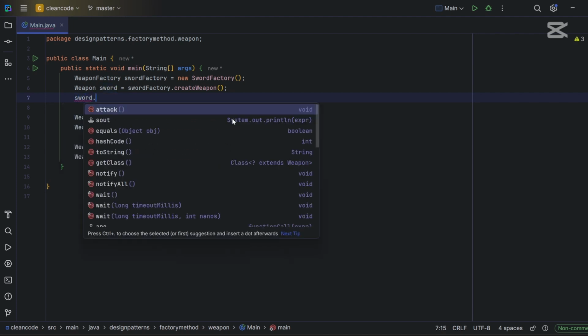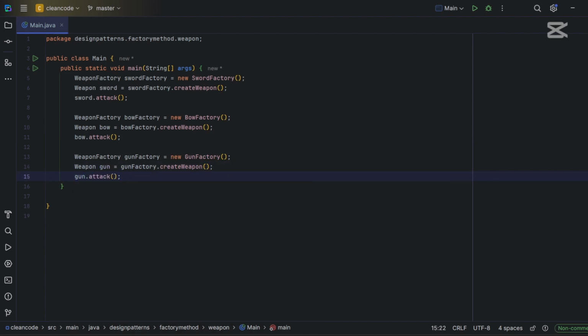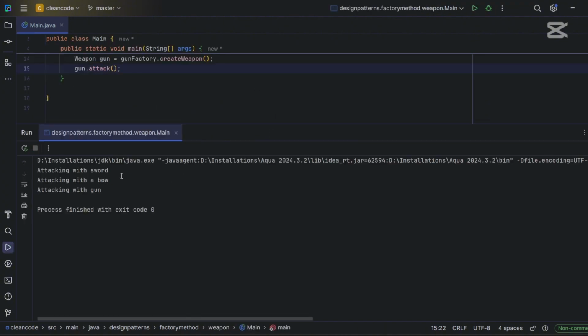So now we can call sword attack, can call bow attack, and gun attack. Okay, let's run this. You can see attacking with a sword, attacking with a bow, and attacking with a gun.